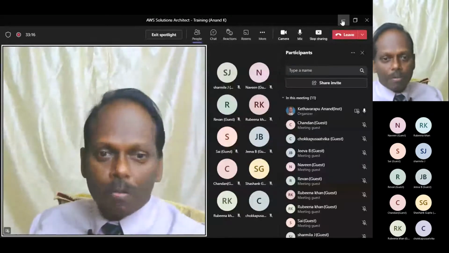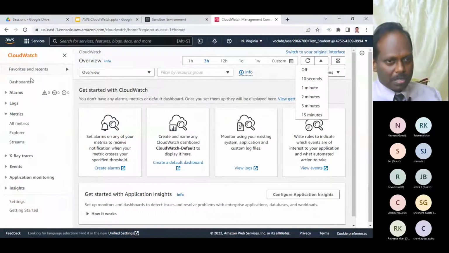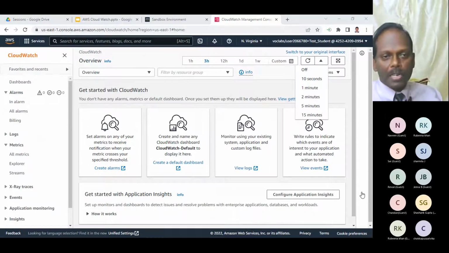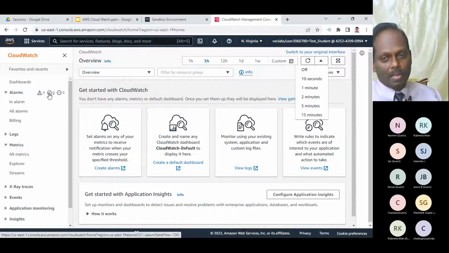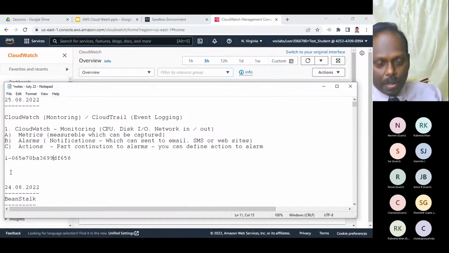Right. So we understood about metrics. Let us learn about these alarms. There are three statuses in alarms. Please understand this one. Here, three statuses: 1, 2, 3. The first one, you can see this symbol, is called In alarm. The second one is called OK. The third one is called Insufficient data. That type of question you may get in the exam also. Okay, I'll tell you.